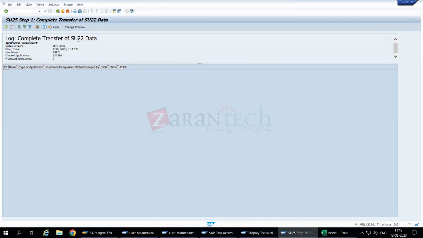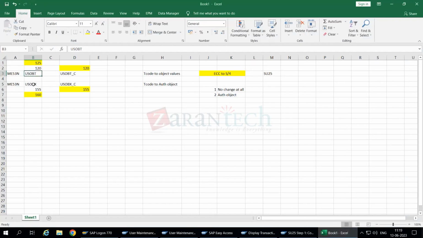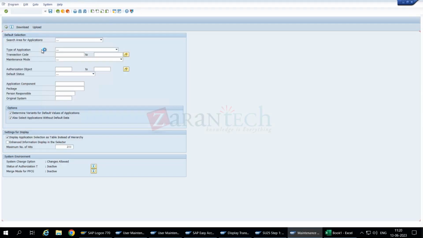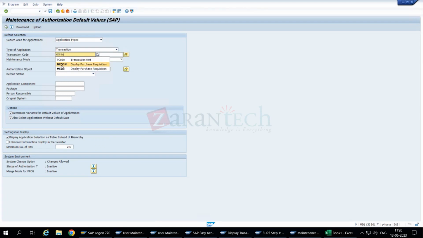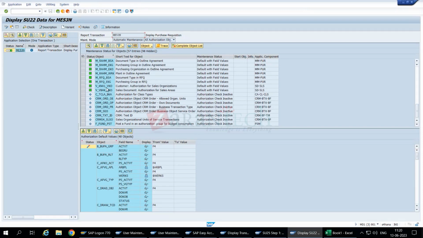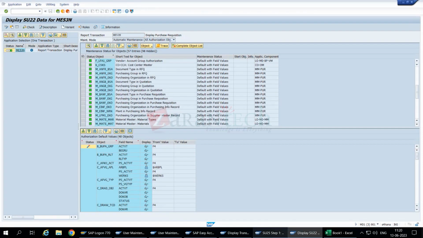So we are talking of SU24. Now these two tables, where are they? If you want to see the data, as you can see, it is available in SU22. So SAP has transferred the SU22 standard data. Okay, so ME53N. Here you will see the objects that were part of the table. So this is now transferred to SU24.